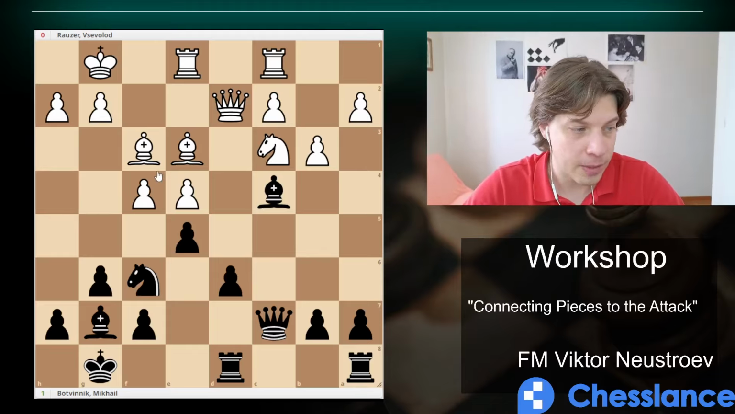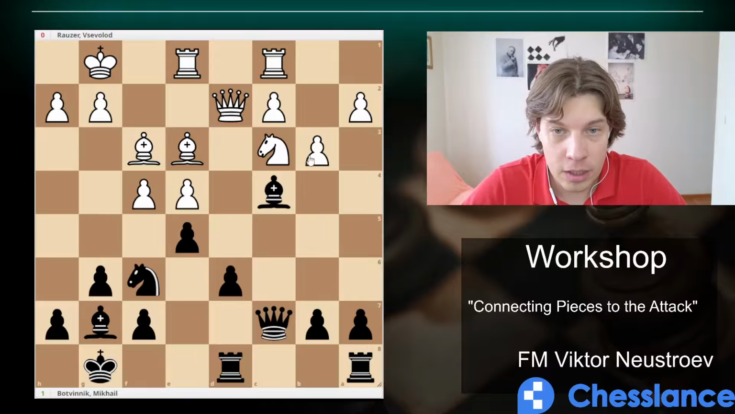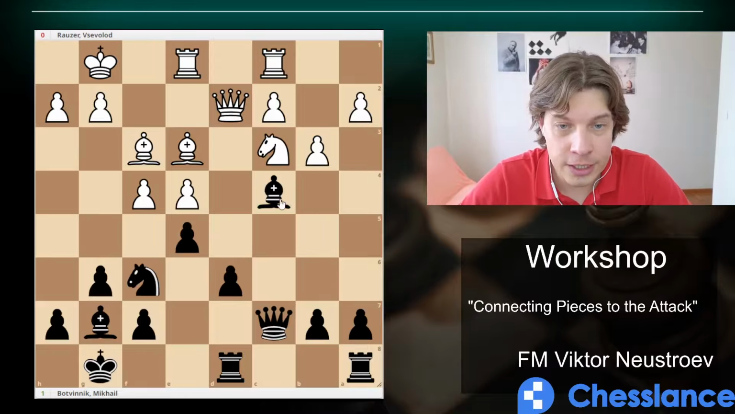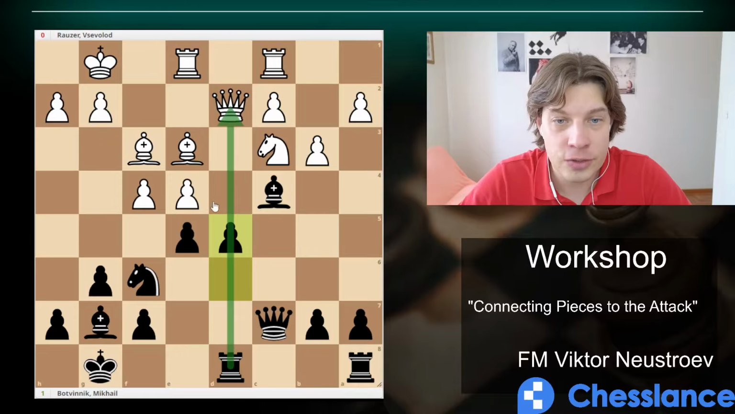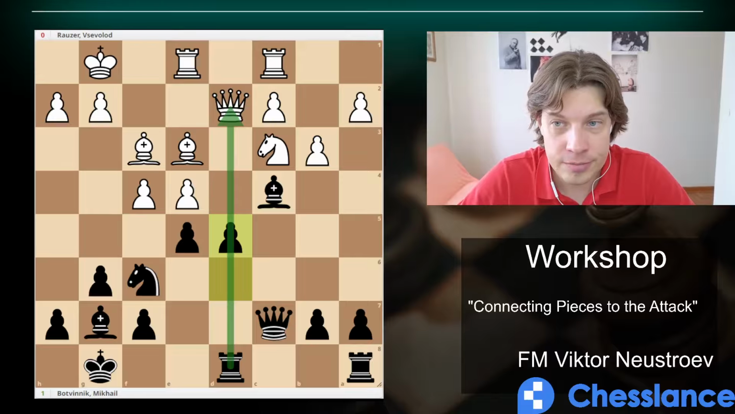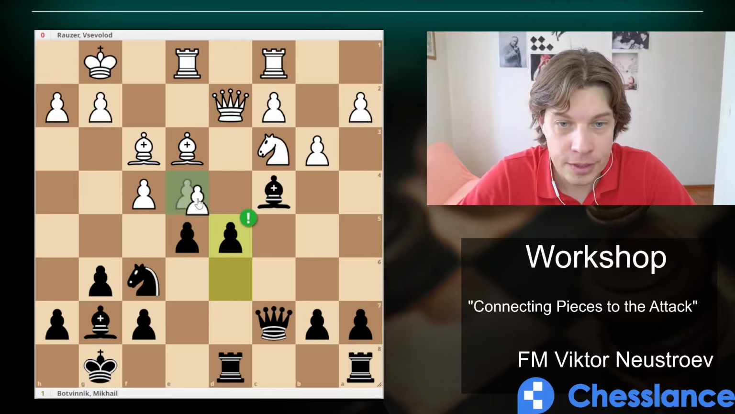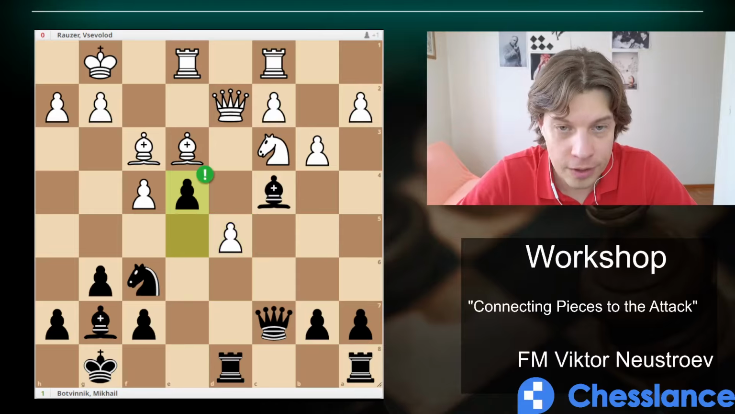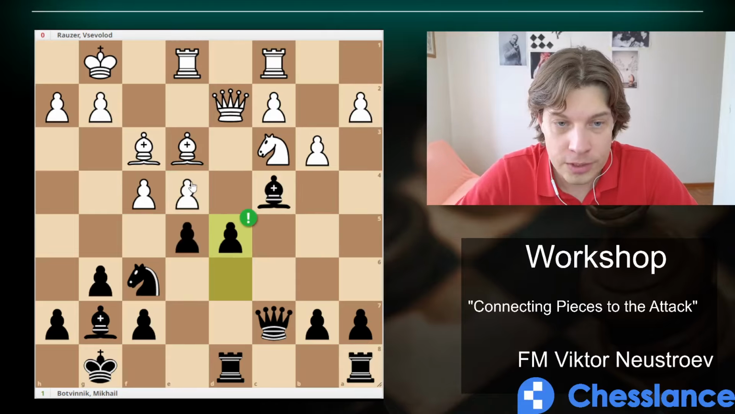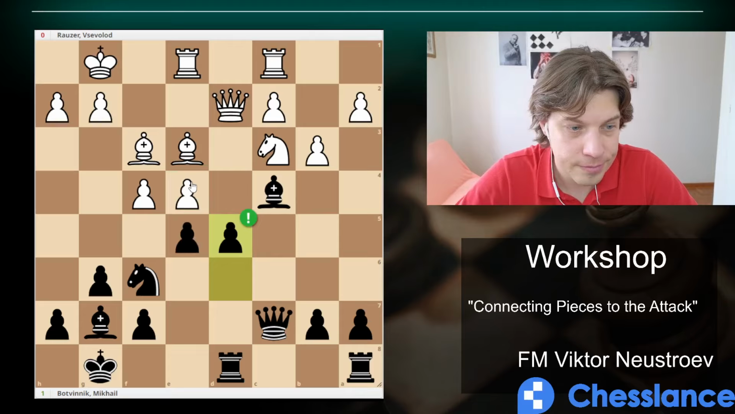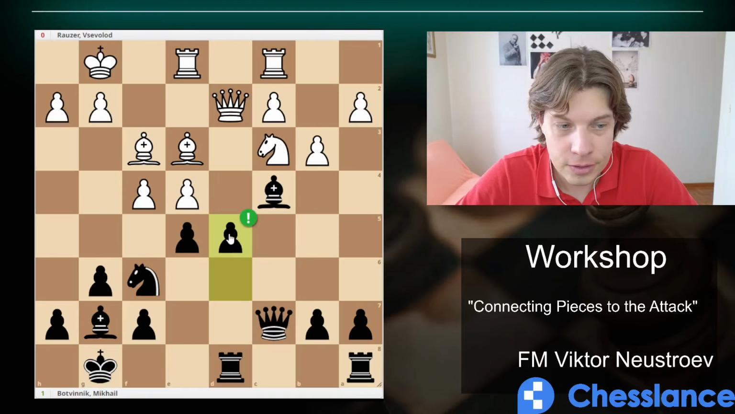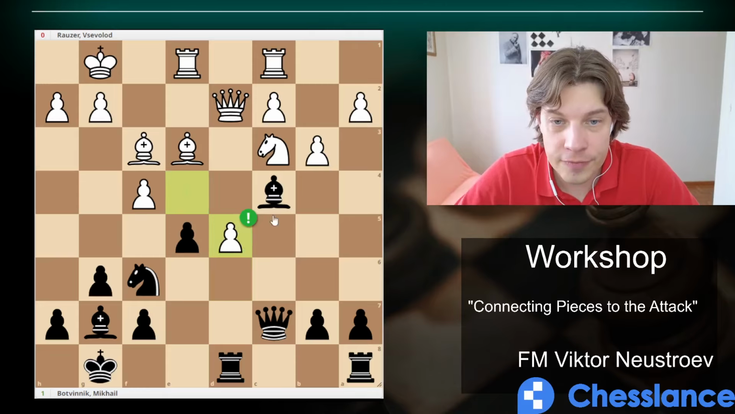So what did happen? The bishop is hanging, and instead of just moving the bishop to a safe place, black created counterplay with d5, threatening to create a discovered attack. So d5, e takes d5, and then e4. So instead of saving the bishop, they play d5. E takes d5.